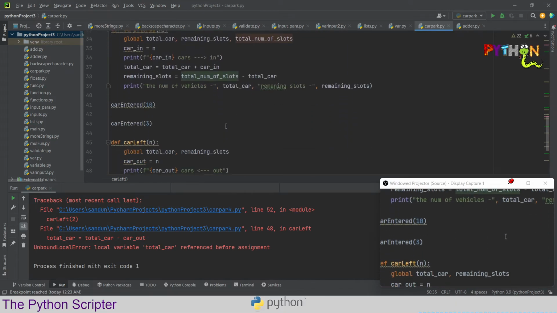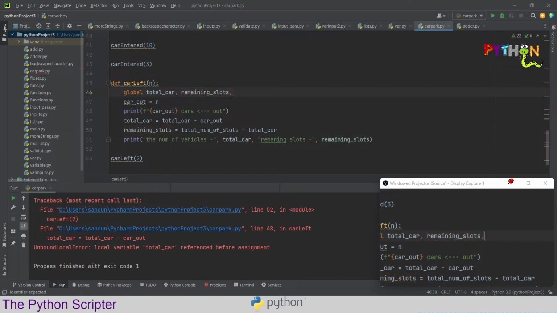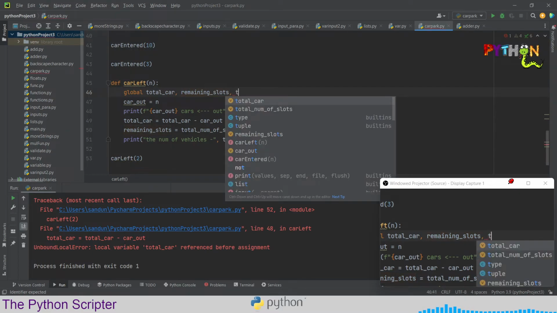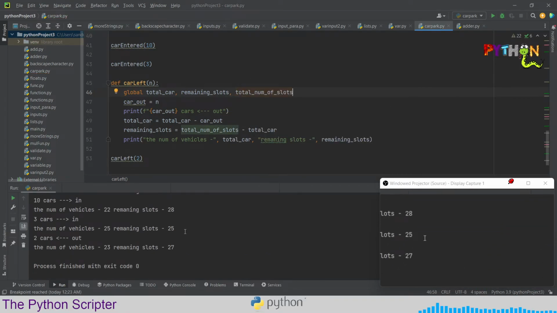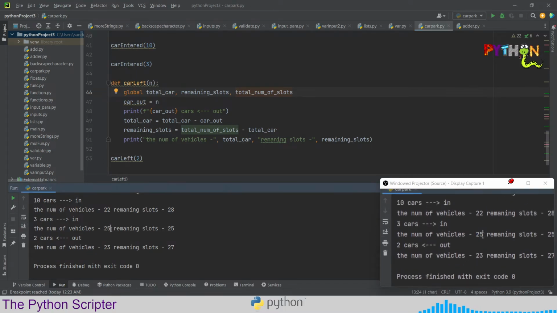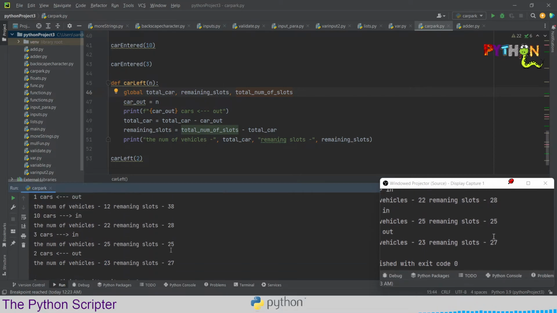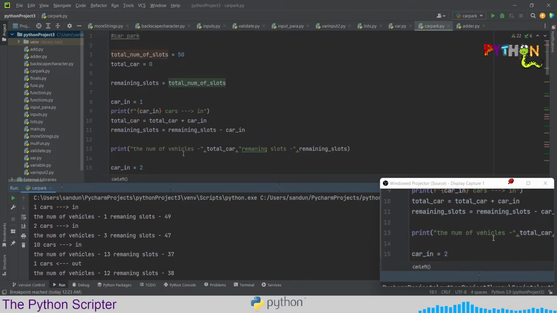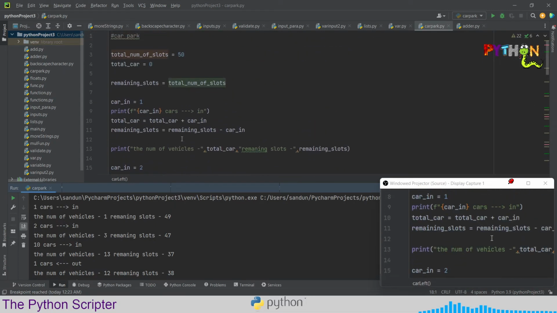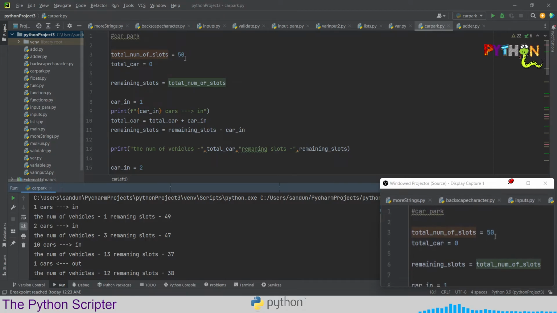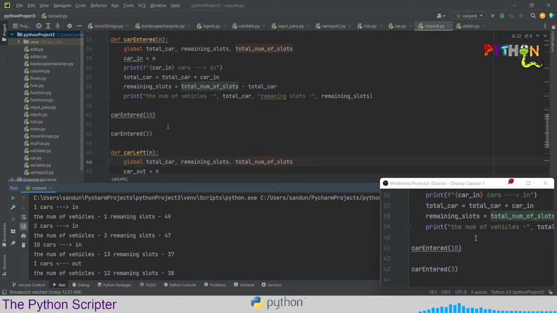Okay, so as well as we can make total number of slots. Okay, now if I run this one not going to be a problem. So 2 cars out, so the value we had 25, now we have 23, and remaining slots is 27. So in this way we can use this program, but at a later stage you can make sure that these data are valid, right? Because they don't overflow these number of slots, so the total number of cars does not run below 0. So those things you can do.